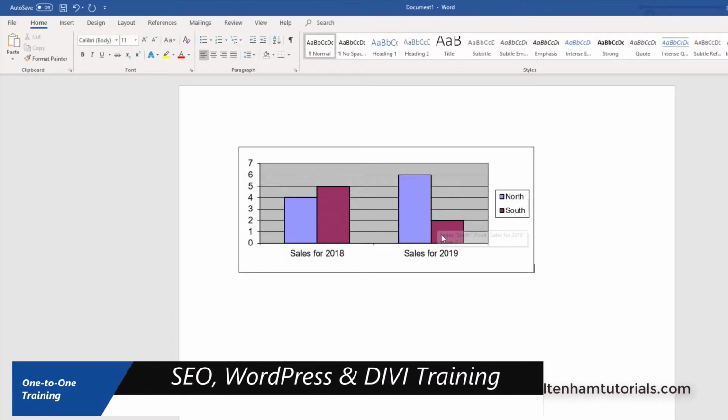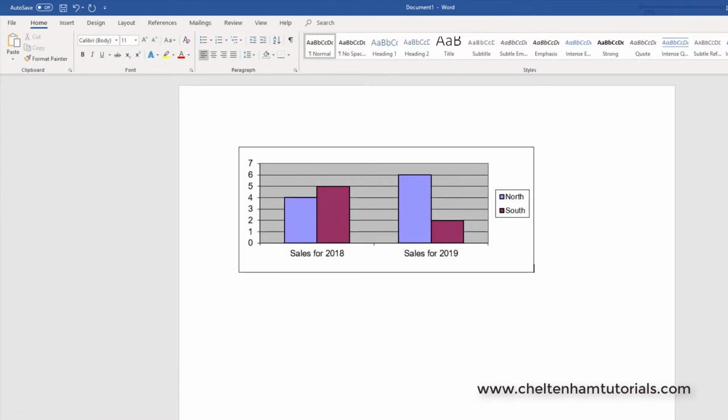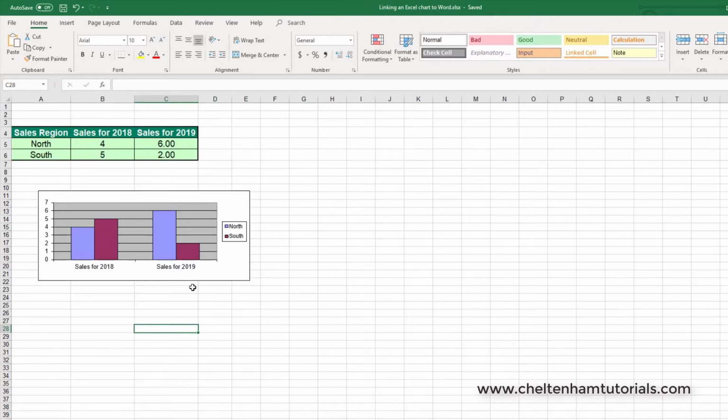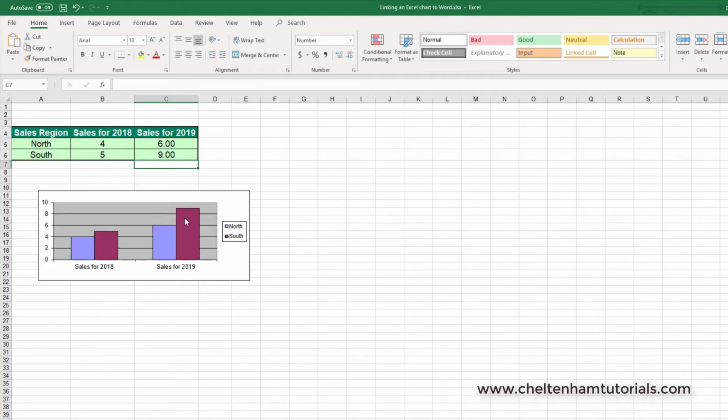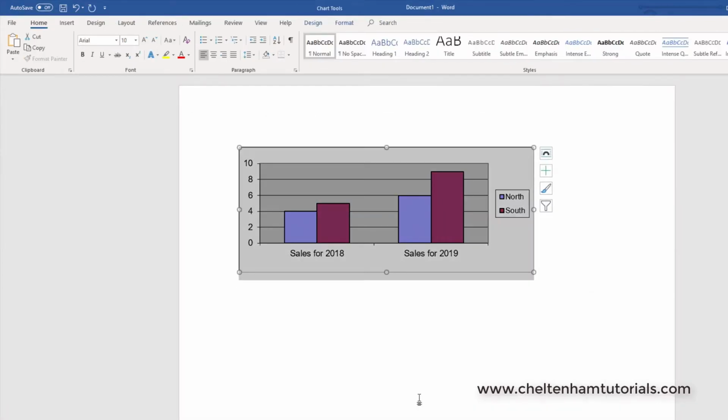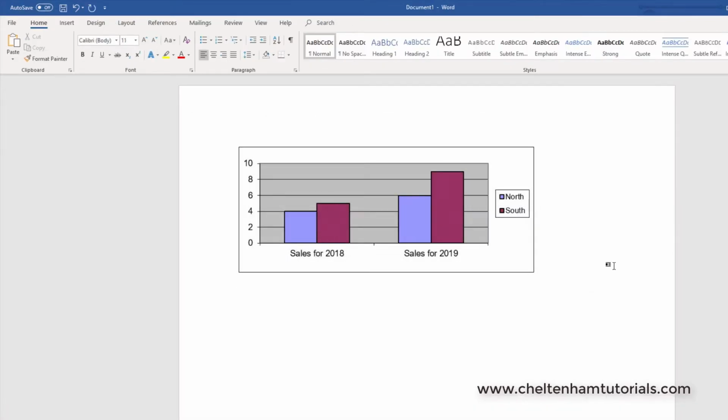Now, if you look at this example here, if we go back to Excel, let's go and change that data for the South region for 2019. Let's change that to 9. So you can see this is now changed. If we go back to Microsoft Word, as you can see, that is now dynamically updated.